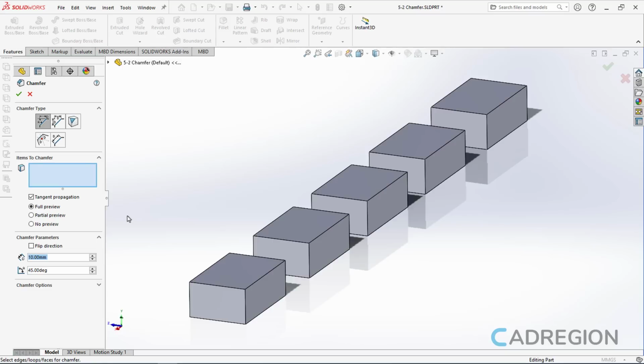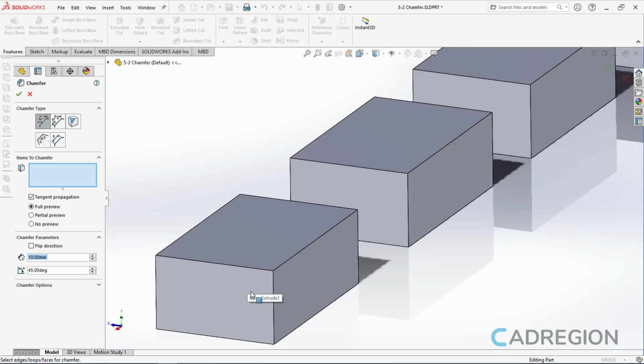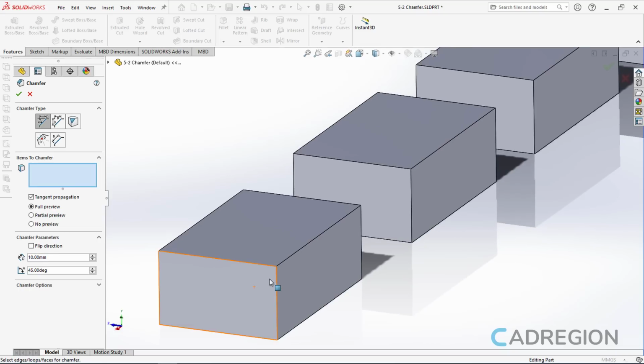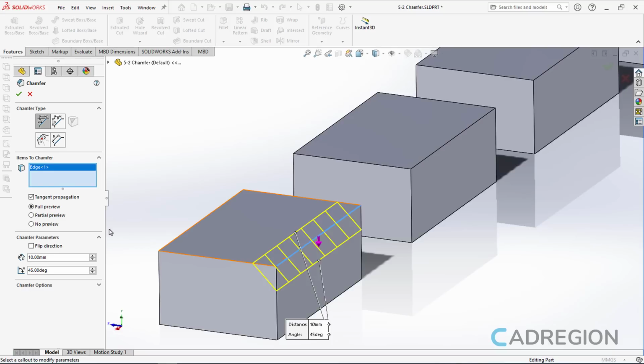With the Items to Chamfer field active, I will zoom in on the first solid object and I will click on the front edge of the solid. From the available options below the Items to Chamfer field, I will select the full preview. Next, I will go to the Chamfer Parameters area. In the Distance field, I will type the number 15 and I will press Enter. Then I will go to the Angle field, I will type the number 30 and I will press Enter.